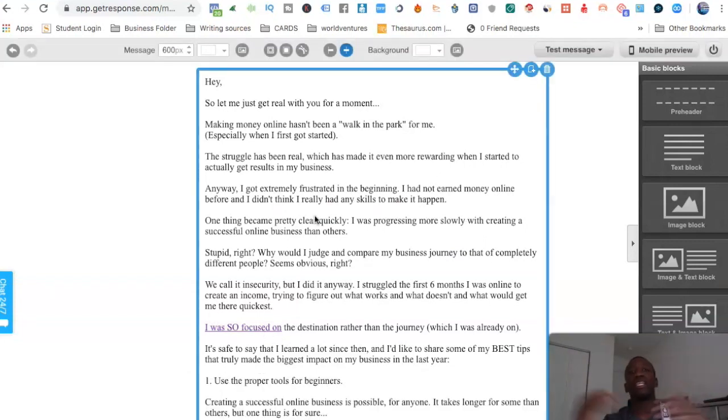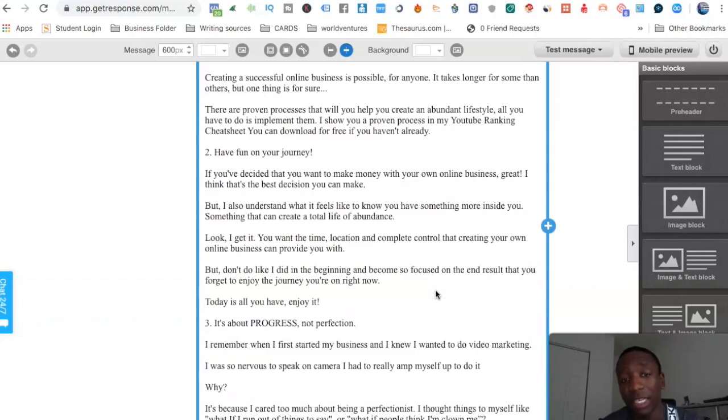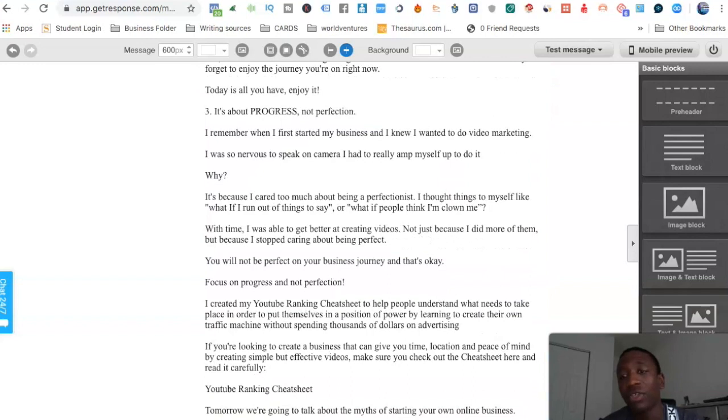So if somebody's reading this, they're going through the copy, and let's say for instance that said click here to get my free cheat sheet. Boom, a person would literally just be able to click there and it would send them to wherever you're trying to send them. Okay, so that's how you would set up your hyperlink. And then from there, all you're gonna do is hit next step.